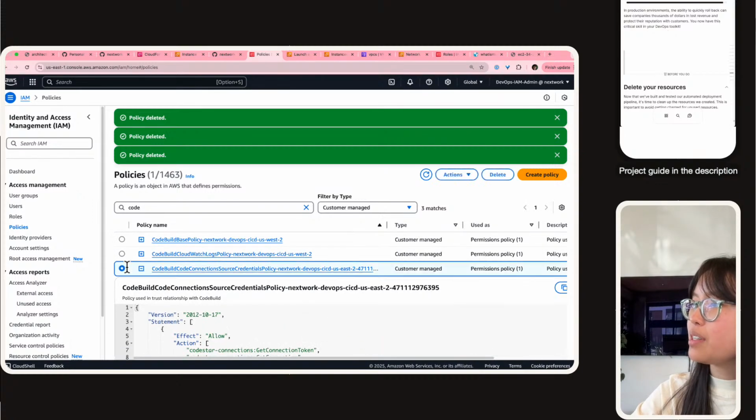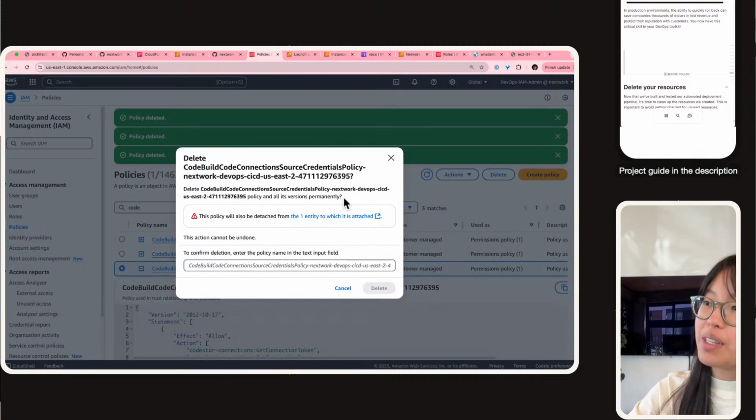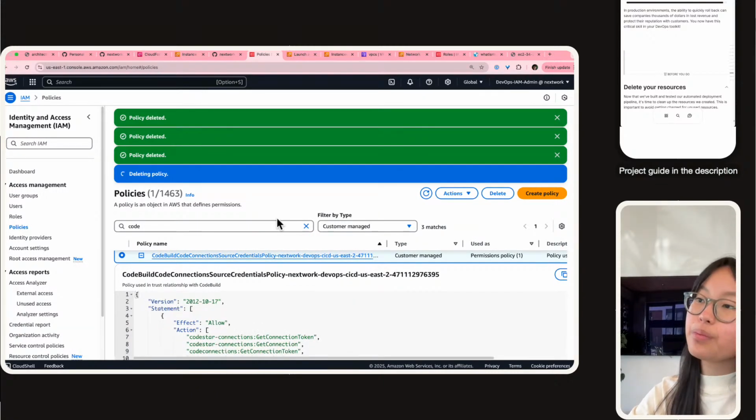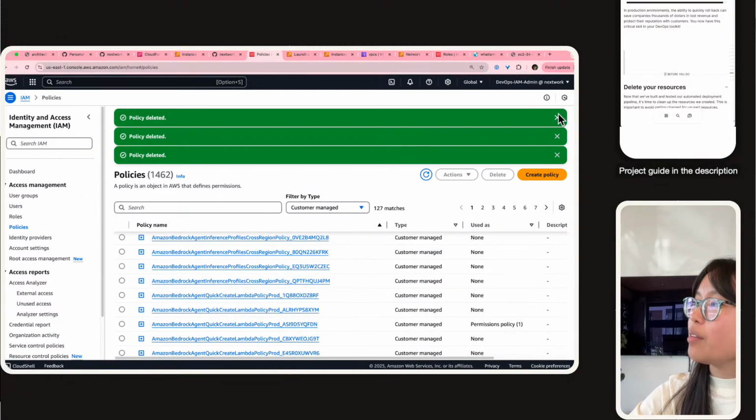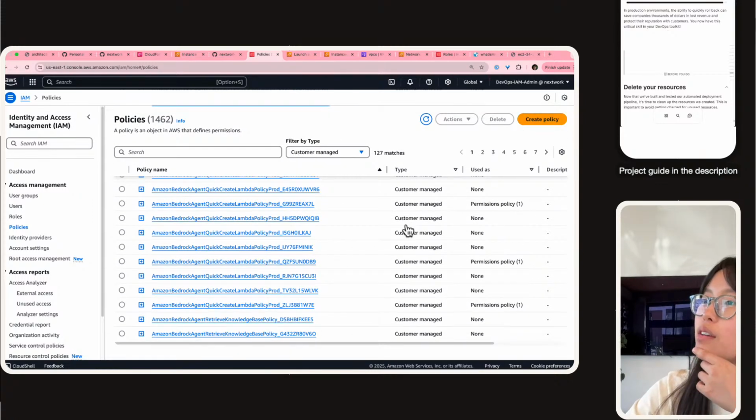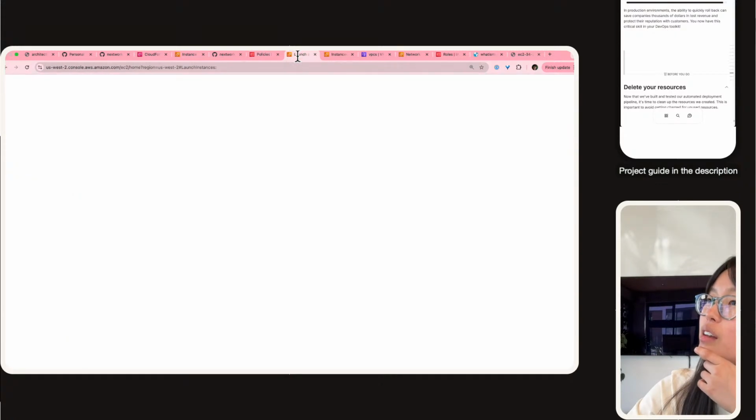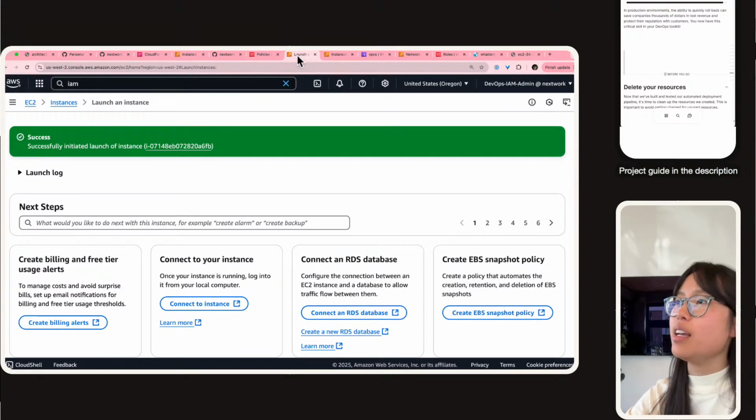Okay, very nice. We'll also delete this one, which is like CodeBuild's access to code connections. And now that we've deleted the connection, we definitely can delete that policy. Whew. Is there anything I've missed, team? I think that's it, guys, for IAM. So now that it's done, let us delete our next thing.